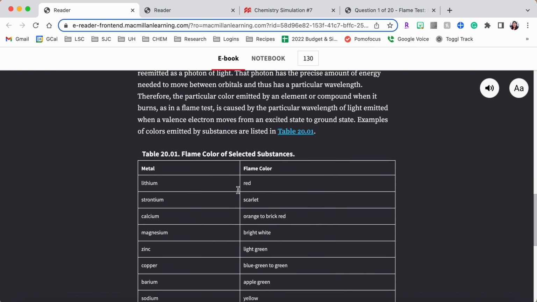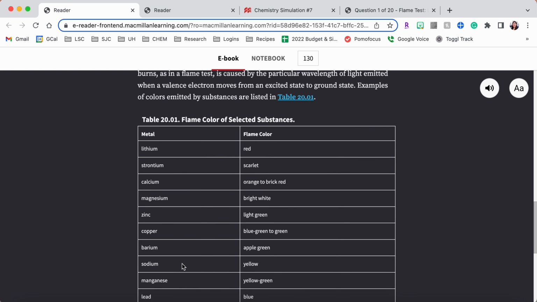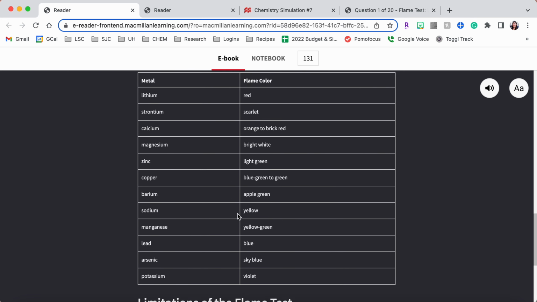When that happens to all these different types of atoms, remember they all have different electron configurations, so they all have different numbers of electrons. They have different configurations, so they'll end up having different flame colors when you heat them up. They'll have their corresponding colors, which are unique to each type of metal.